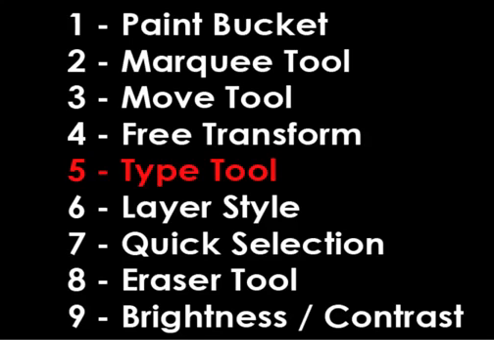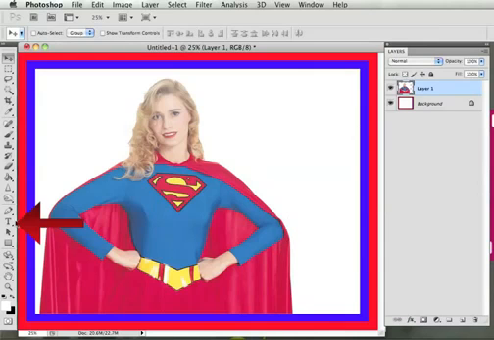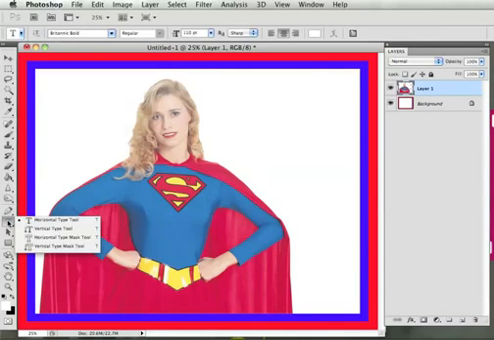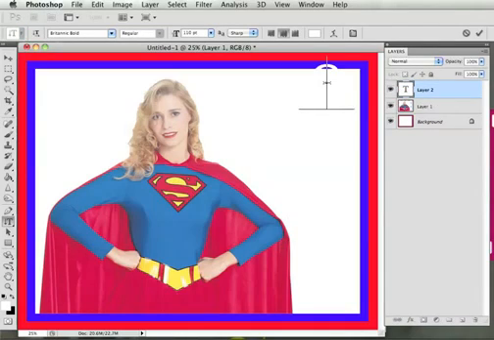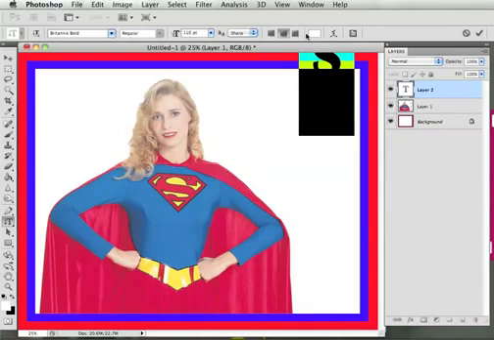Step 5. The Type tool. Click on the Type tool on the toolbar. In the pop-out menu, select the Vertical Type tool. Click one time on your greeting card. You can then type a word. If you would like to change the color, the size, or the style, click and drag your mouse to highlight the word.